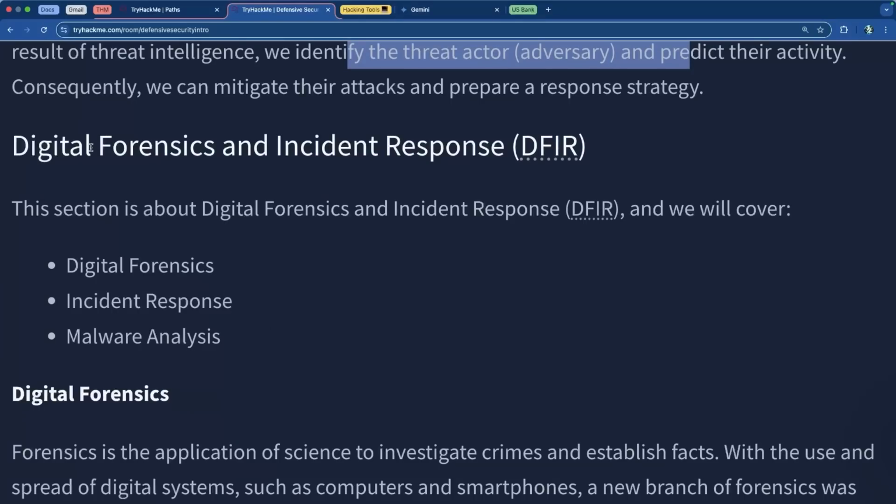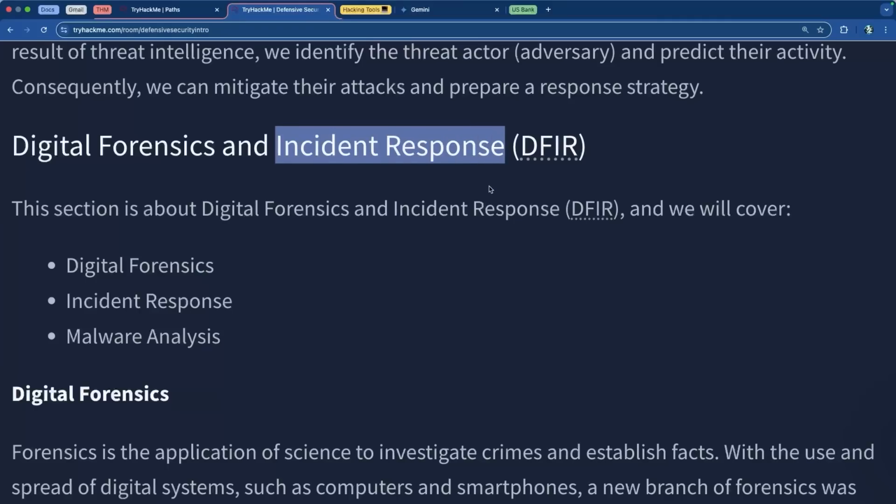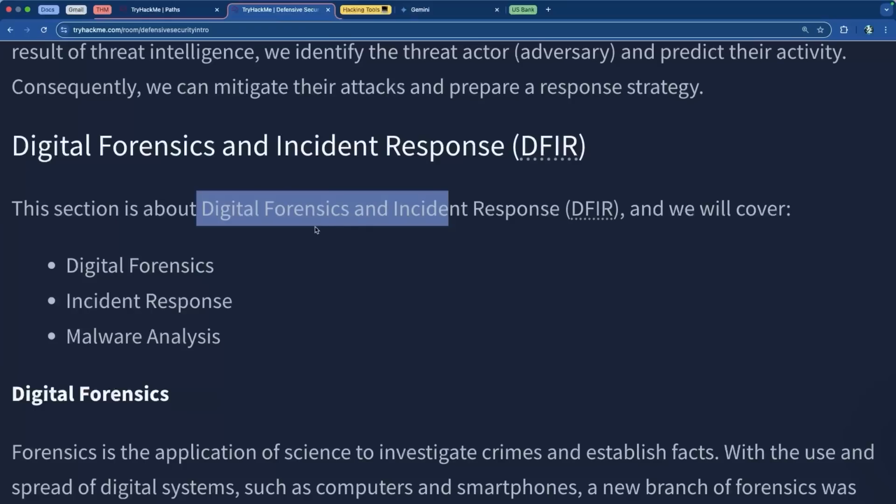Digital forensics and incident response is where this comes in. Now, incident response can be in a live environment when an attack is taking place and we want to respond to that incident immediately. Digital forensics is definitely after the attack has taken place, the dust has settled, and we need to investigate what just happened. So incident response could definitely be in a live environment. Digital forensics is usually after the attack has been mitigated and the incident has been responded to, and now we need to investigate to see what happened. So this is about digital forensics, DFIR.